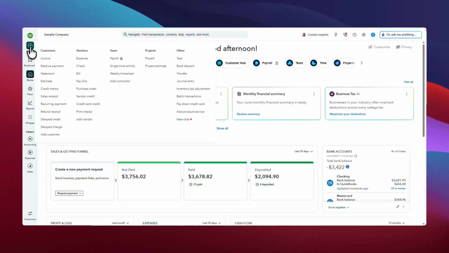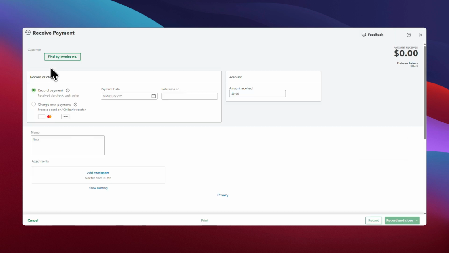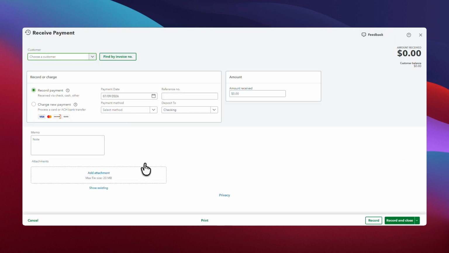Once the customer pays, go back to plus New and select Receive Payment. Match the payment to the correct invoice, then click Save. This step is important because it closes out the open invoice and makes sure your records reflect that the balance has been paid.